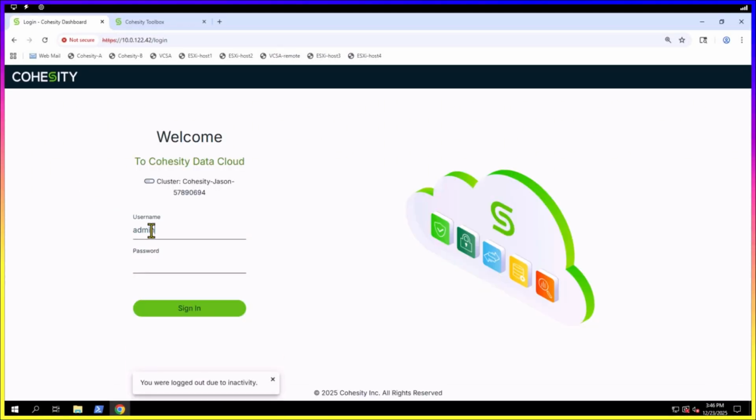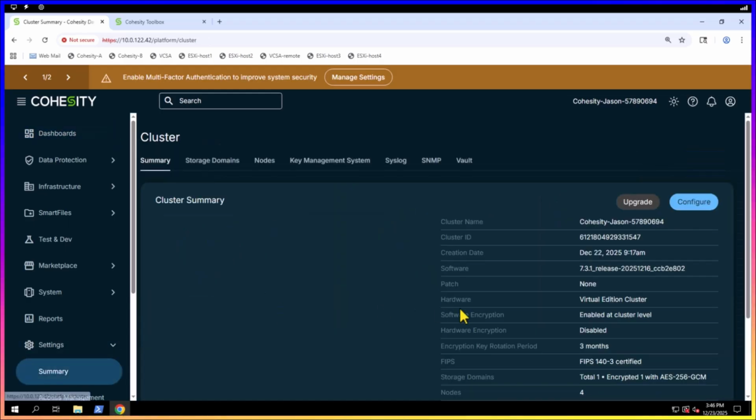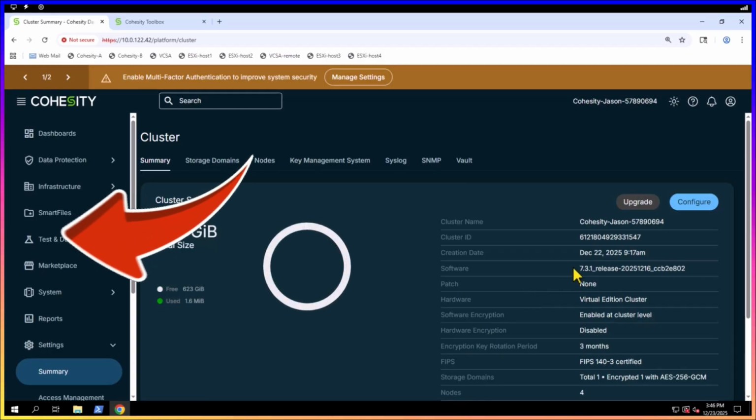I just want to go over a few things for 7.3.1 after I updated my cluster, just to show you. The UI itself doesn't look like it's changed much in 7.3 versus 7.3.1. The big difference right off the bat from 7.1 versus 7.3 is the icon differences on the left-hand side. Just to kind of show you that the version has changed.